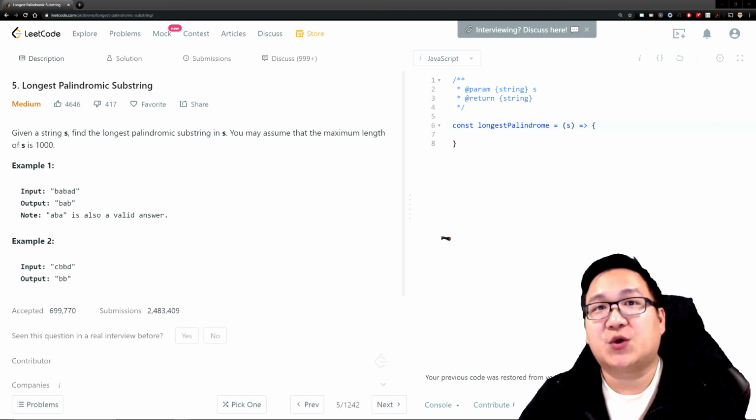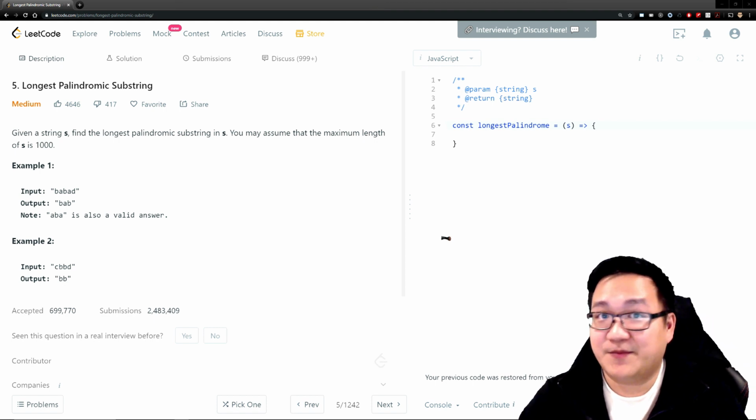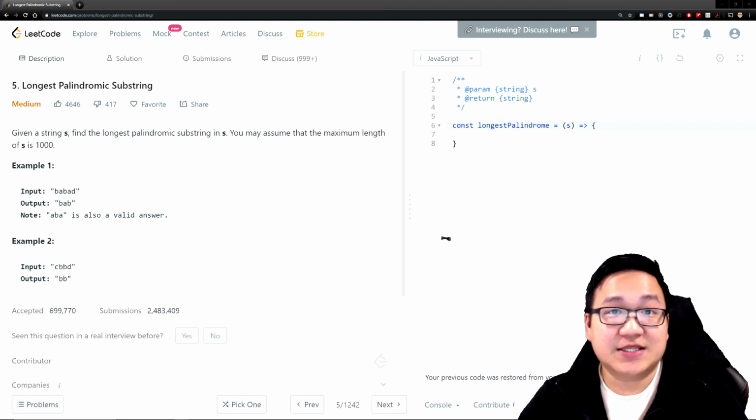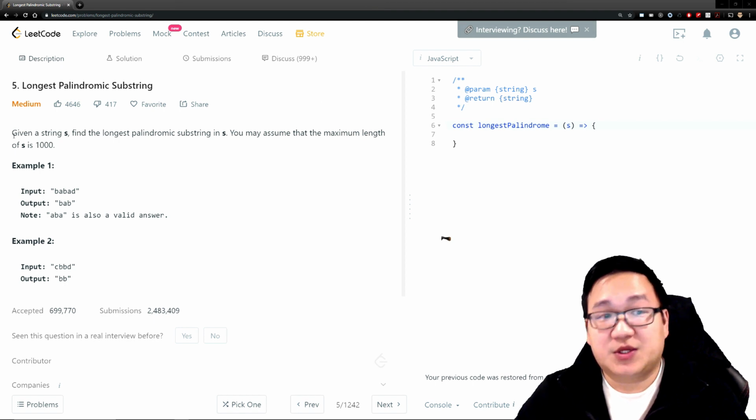We're still going to try to solve this in the traditional way, but I thought I'd throw in a nice little trick to give you the ability to solve this in O(N) time. Okay, cool. So let's first try to understand the question. Okay, longest palindromic substring. Let's read the question.